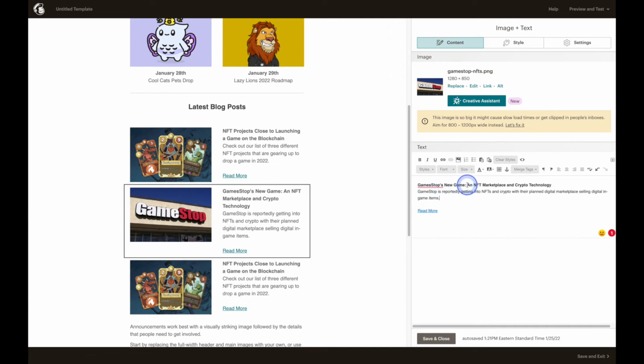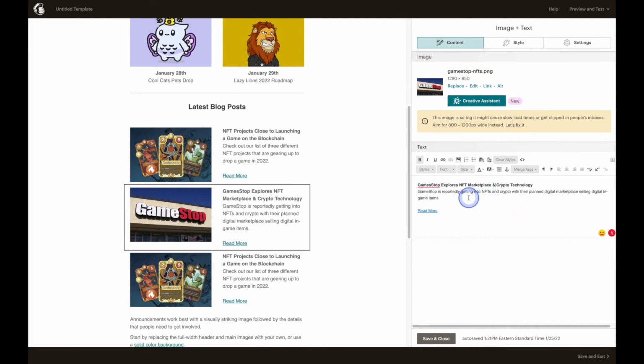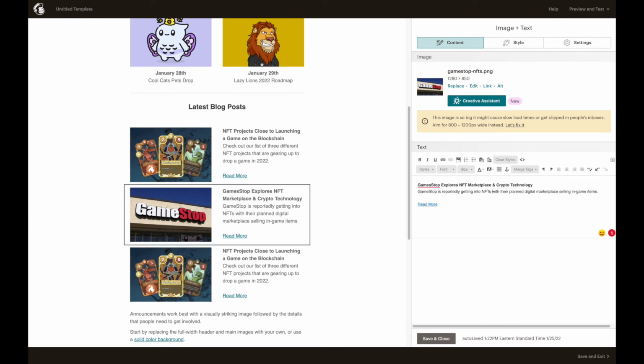So I'm going to go ahead and try and fit the title onto 2 lines here. And then I will also shorten the description, especially since the read more link is underneath the image. That doesn't look very nice, so let's bring it up a bit. All right, and then we'll go ahead and do the third one, and that'll be it for the blog posts.